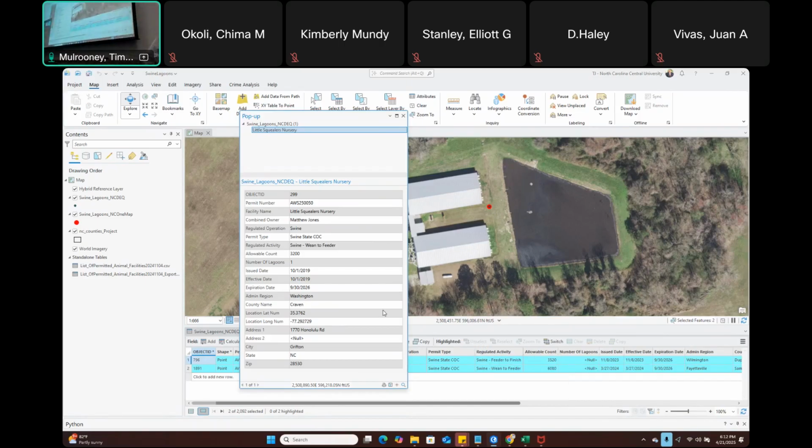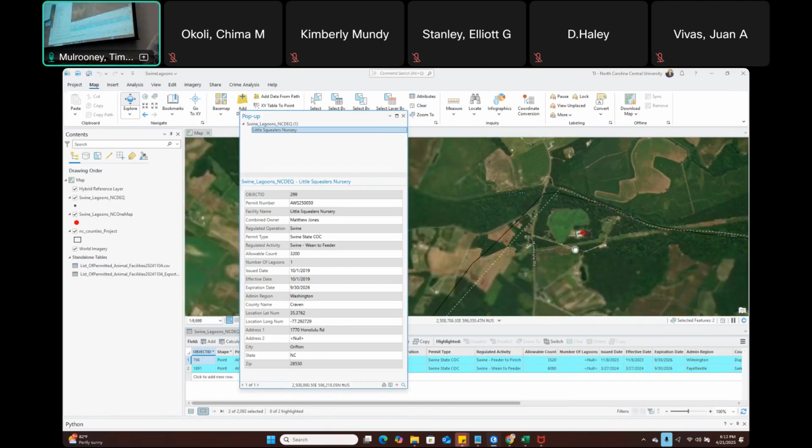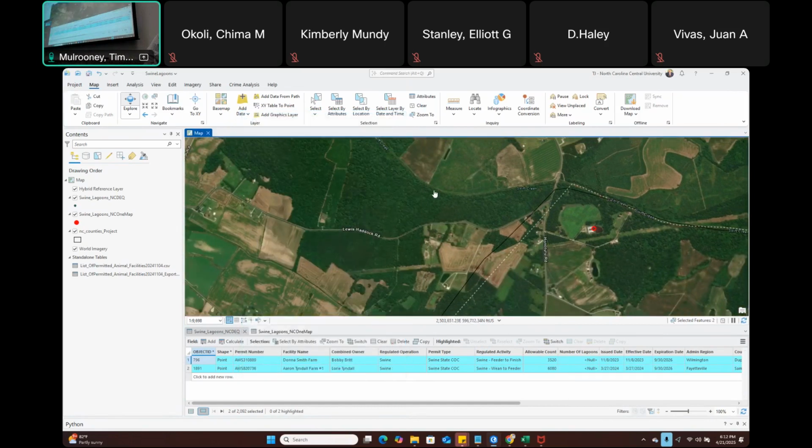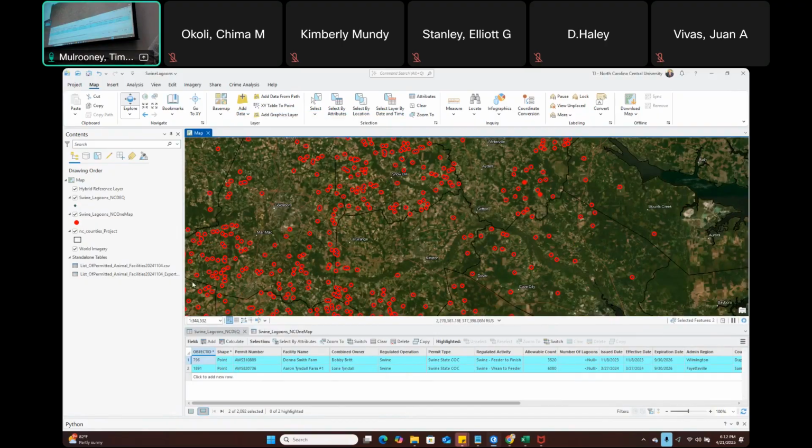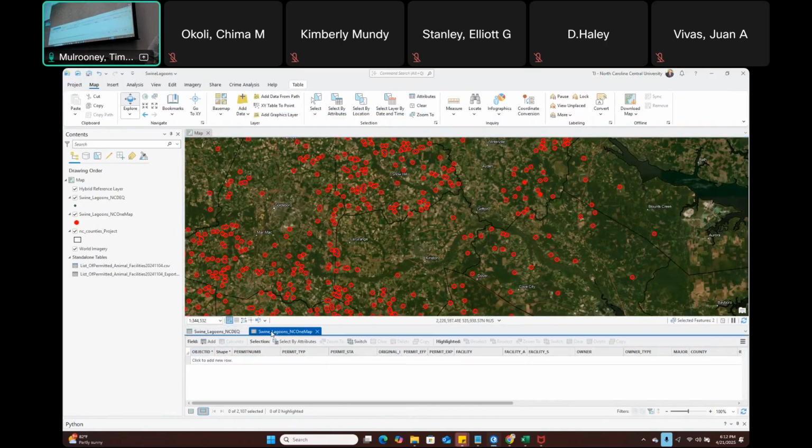And so my idea is let's identify the swine lagoons, because we have varying data sets. One data set has 2,092. One data set has 2,107. So what's the authority, what's the difference between those?